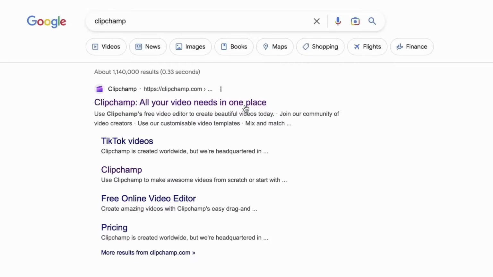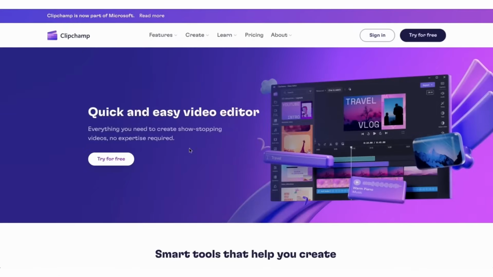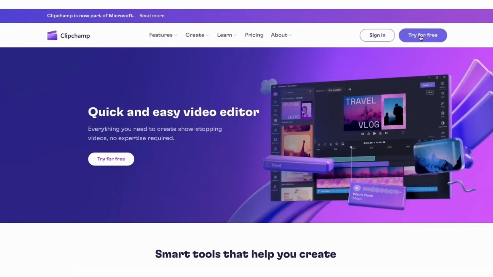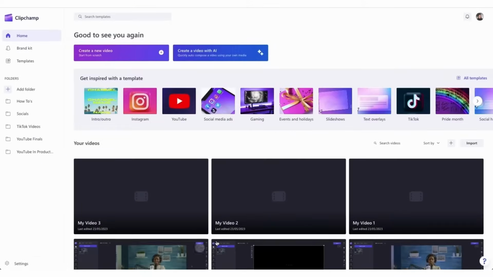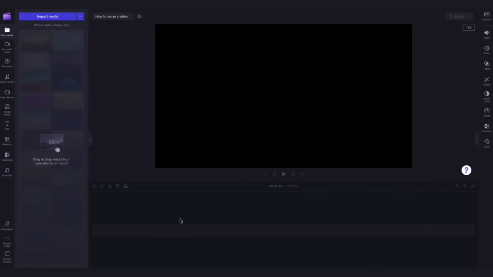Start by heading over to clipchamp.com, then log in or create your free account. I've put the link in the description below. Once logged in, you'll be taken to the homepage where you'll click on the Create a New Video button. Then you'll be taken straight into the editor.